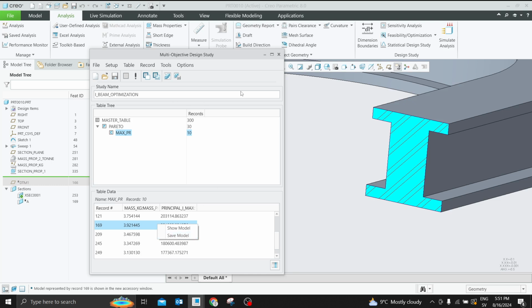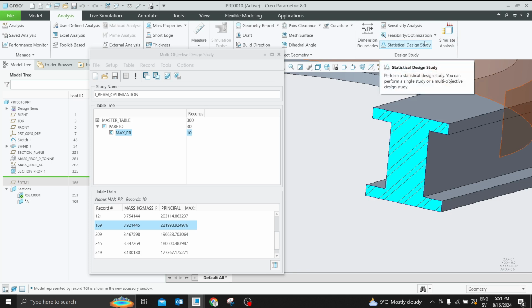That's how you can use multi-object design study. Next time, I'm going to use multi-object design study with statistical study, design study, to be more precise on how you sample this data, just to understand how is this data distributed using normal distribution graphs. We're going to go deeper to this, in combination MODS.